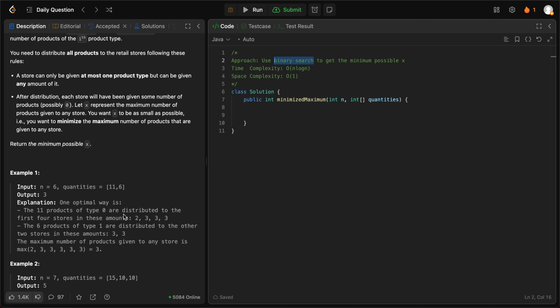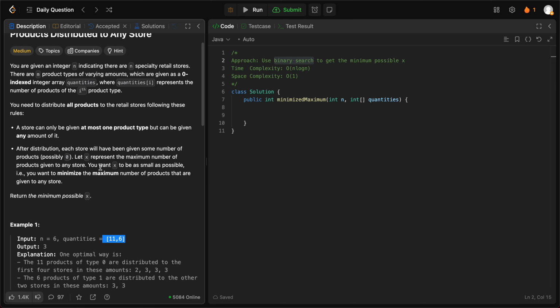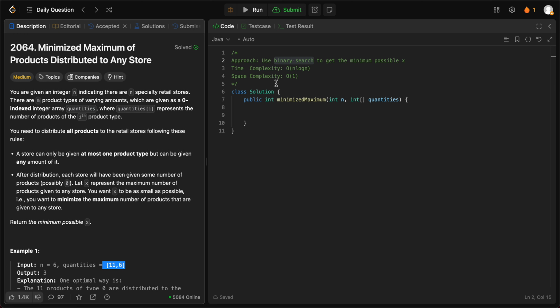And we know what the upper limits and the lower limits are. The lower limit is basically 0, where we don't assign any products to that given store. But the upper limit is the maximum that we see in the quantities array. Because we want to minimize it, we'll play around with these limits and keep using binary search to get to the lowest possible value, thereby accomplishing what the problem wants us to do.